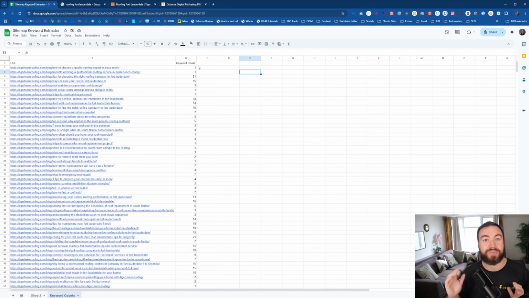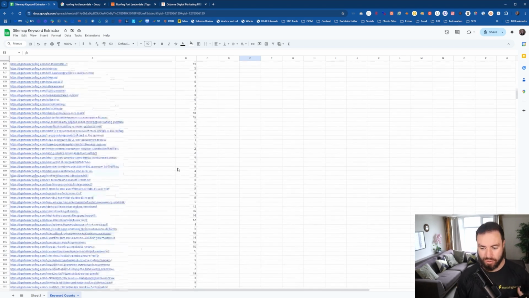You set a specific keyword. Let's say it's Fort Lauderdale, like I've used in this example, which I'll run you through. Then it crawls the entire site, every single URL, looks for mentions of that word, outputs it here per URL, and totals it up for you.